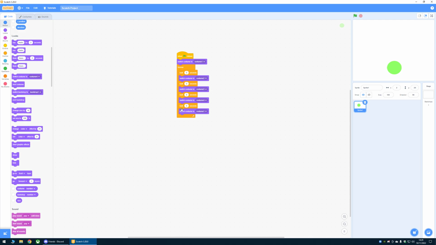You either need to have a wait at the start or at the end. Actually, no, forget that. For this particular one, you must have the wait at the start. Otherwise, it will switch to costume 1 and then instantly loop to switching to costume 2 again.